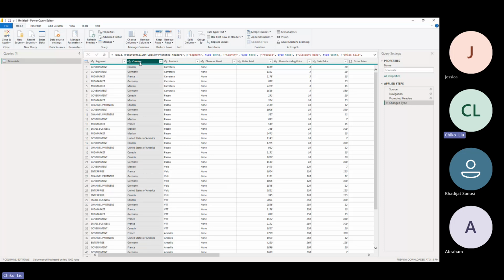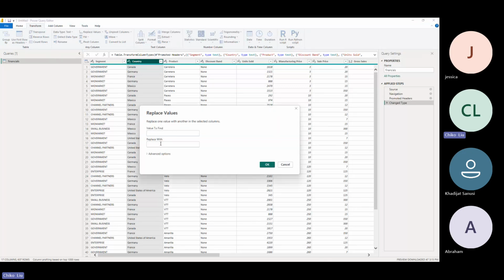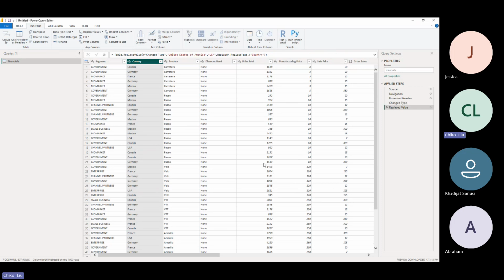I'll click on my country column, go to transform, and do replace values. Under transform, there's replace values. I want to change United States of America, and you have to be very careful: it's all capitalized except for the "of". Change it to USA, and when I'm done, I'll click OK.